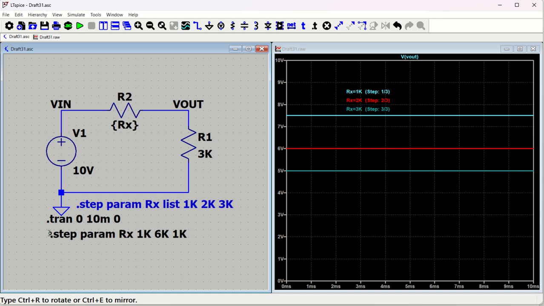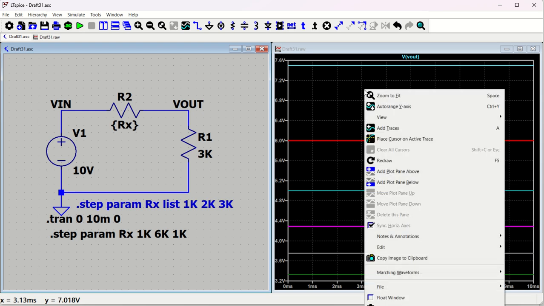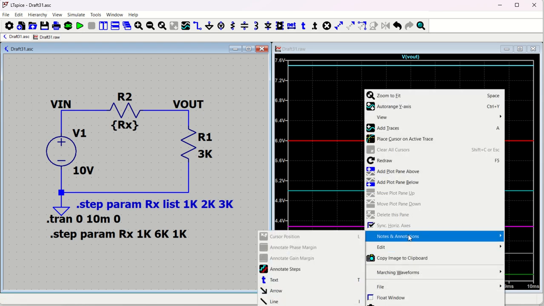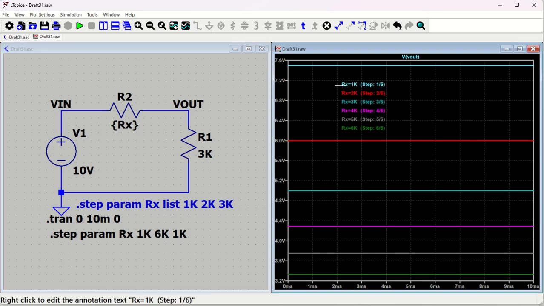So this is my step parameter for linear variation, 1 kilo ohm to 6 kilo ohm at a step of 1 kilo ohm. So the R2 value will vary over these values. Now let's rerun it. Once you rerun, you have V out with these many values, 1, 2, 3, 4, 5, 6. Now you can right click it, go to nodes and annotation and annotate steps. So for each value of Rx, what is the color that you can see?